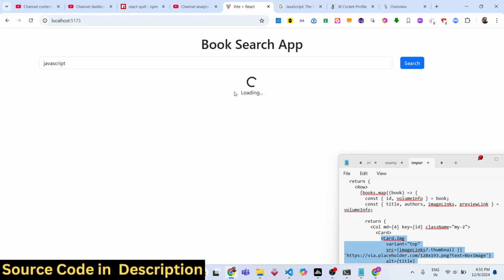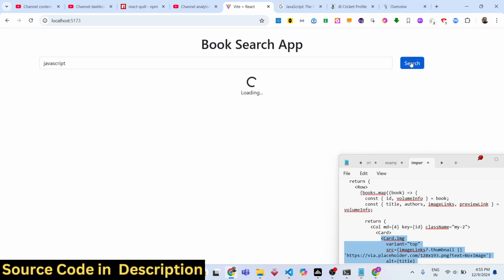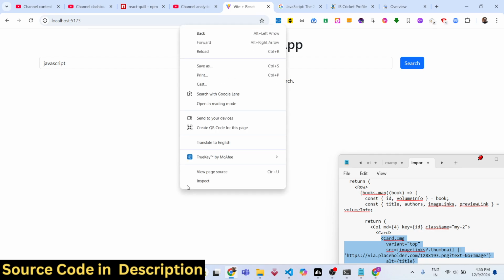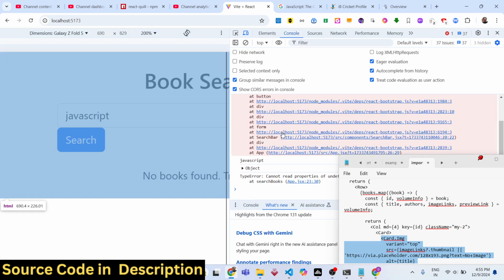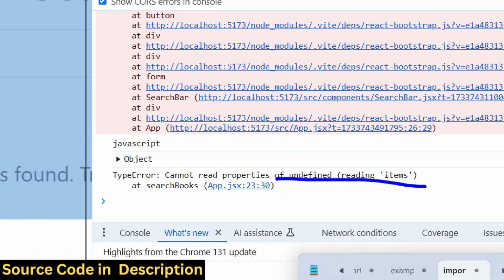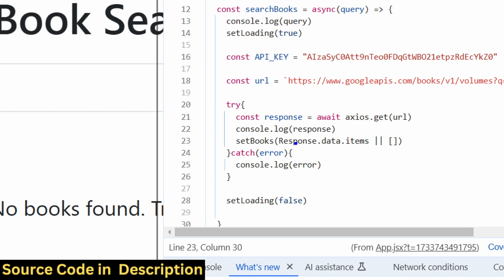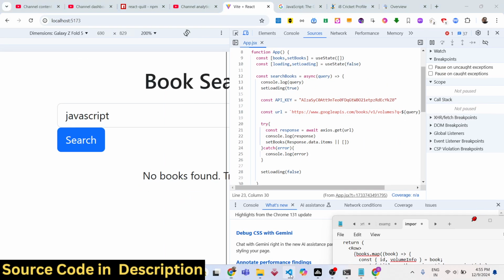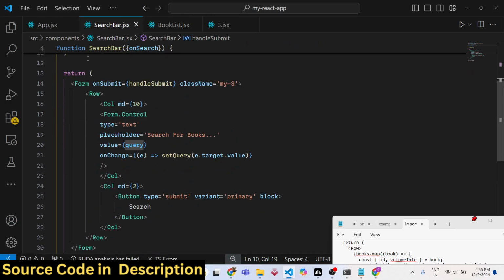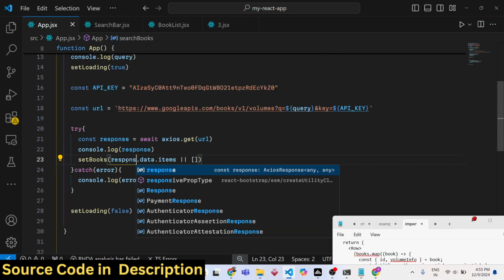So now you'll see your loading progress bar appearing. You just need to search for JavaScript now. Click on the search button. It is saying that no books is found. It is saying cannot read properties of undefined in app response. Sorry, we have made a spelling mistake. This needs to be small r inside here. Yeah, this needs to be response.